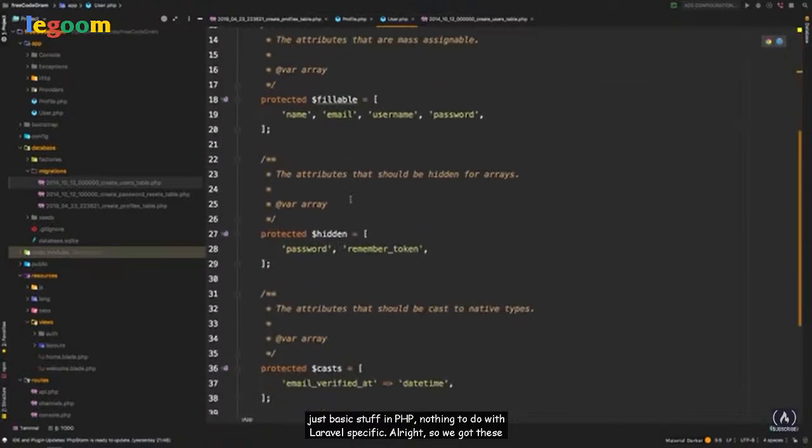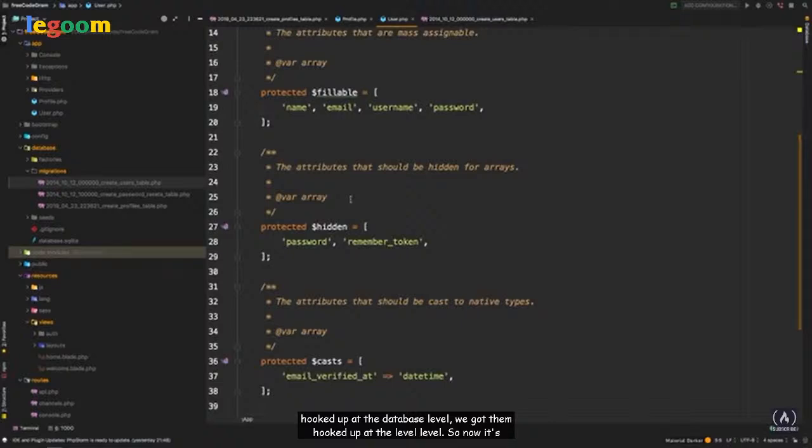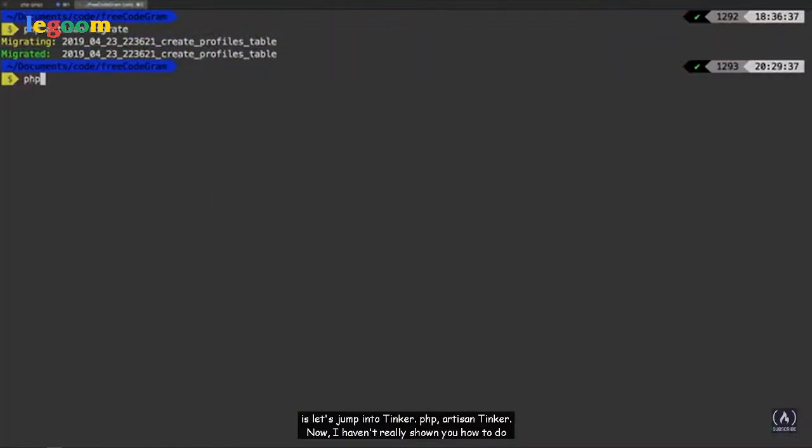All right, so we got these hooked up at the database level. We got them hooked up at the Laravel level. So now it's time for us to manually add a profile, and then we can go ahead and connect them together manually just for now, just so I can show you how it actually works. So what I will do is let's jump into php artisan tinker. Now, I haven't really shown you how to do this, but let's go ahead and add a profile through the command line. And this is going to be a cool learning experience.